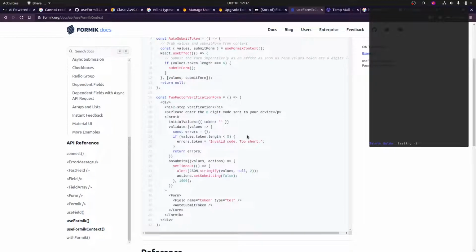Another thing on a side note, this type tel is something that I didn't know. I was using type number, but then I looked on my phone and it looks so bad. But type tel makes a keyboard on the phone that's filled with numbers, so that's good. And I added paste support and stuff like that. I'm probably forgetting a lot of things that I did, but it's okay.